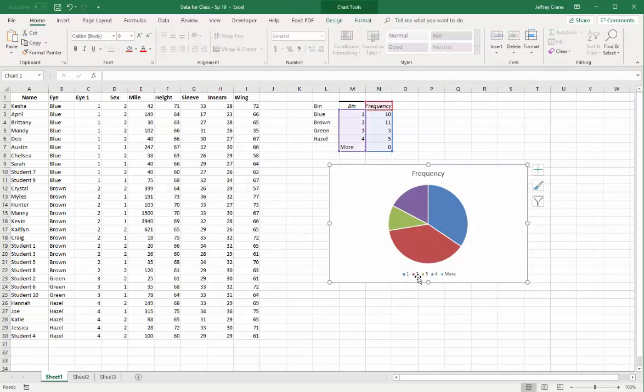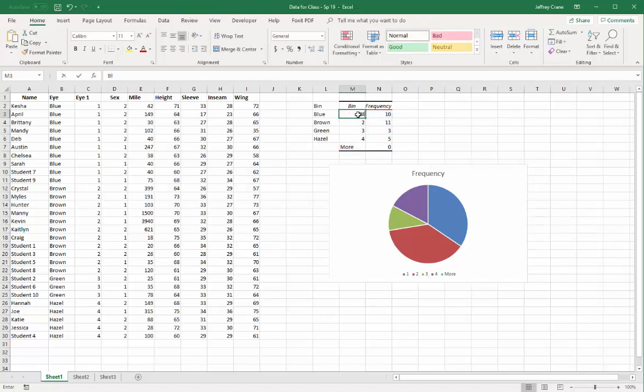You'll notice that this has numbers next to these colors down here. I could change that by going up to these bin numbers, and I could type in blue, brown, green, hazel, and then you'll notice that those words show up down here. So here's all my blue, here's all my brown, here's my green eyes, and here's my hazel eyes.